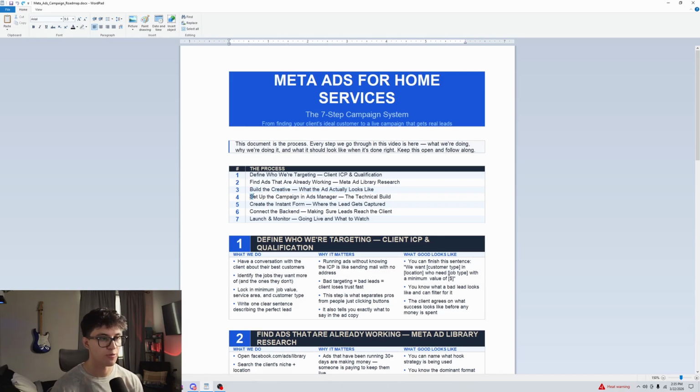And then step number 3 is building the creative, what the ad actually looks like. So this goes from research to building the actual creative and how we use copywriting, stuff like that, in order to get this right. Number 4 is set up the campaign in Ads Manager, the technical build. So this is where you're actually just setting up the campaign in meta ads and going through that entire process, which I know some of you have done and some of you may not have done, so I will break that down.